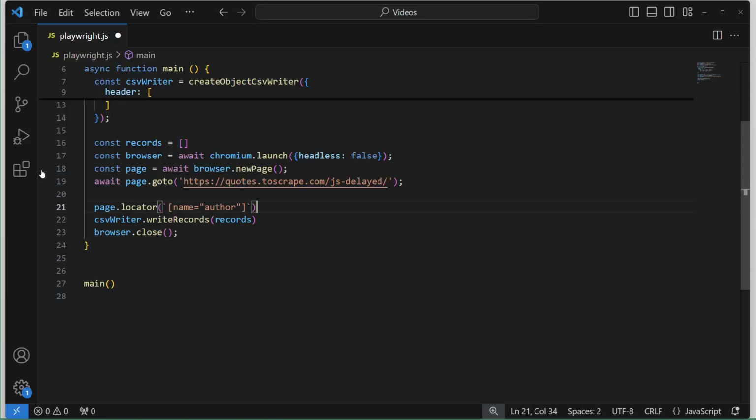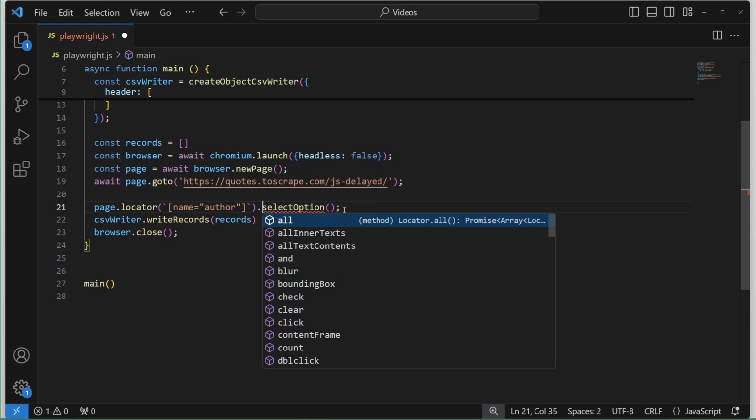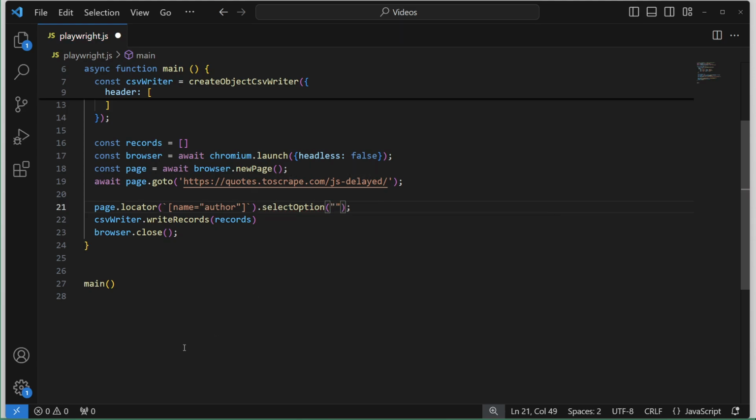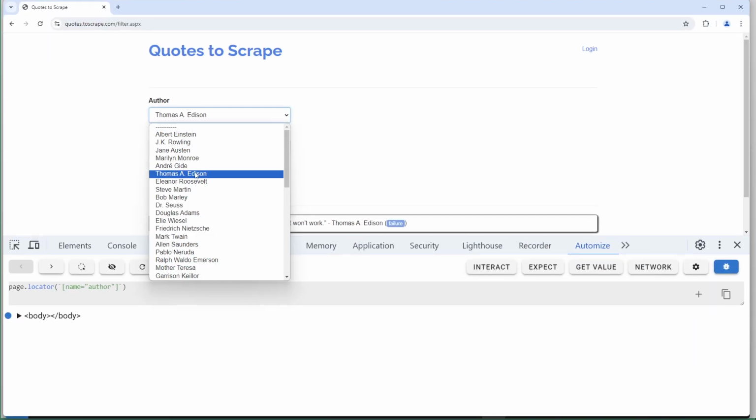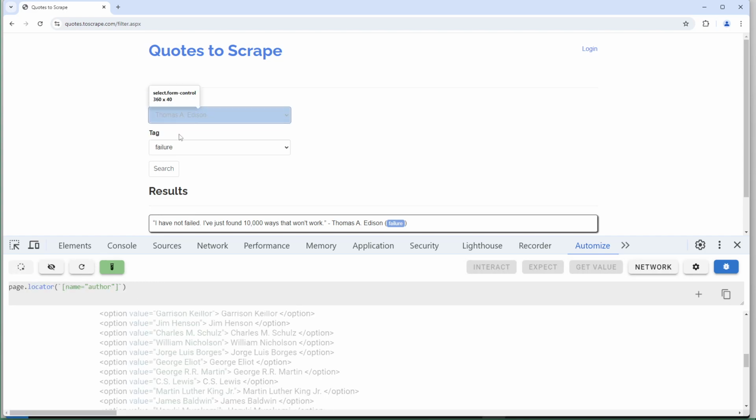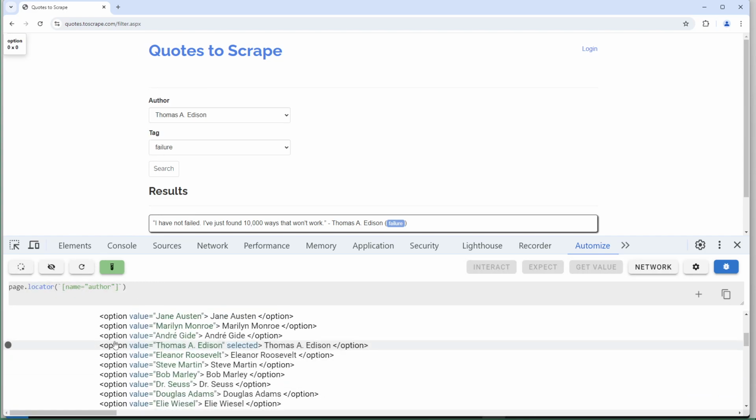So in here, we have our page dot locator, right? And all we really need to do is just do select option, and then we can just type in whatever we want. So in this case, we could do Thomas A. Edison, but for this demo, I don't really want to type this in. I just want to get a list of all my possible options, right? So here are all those.